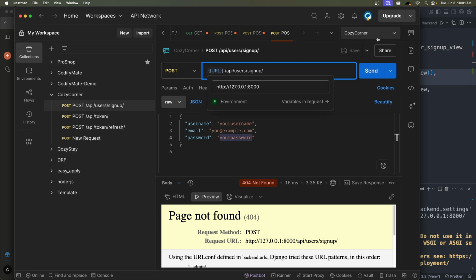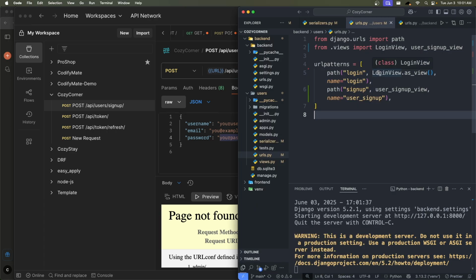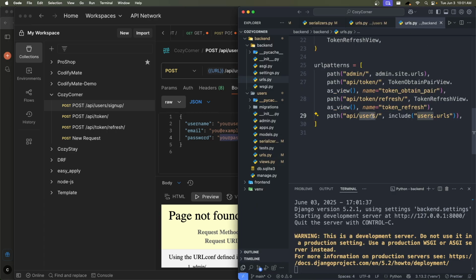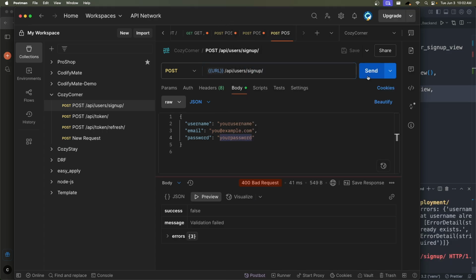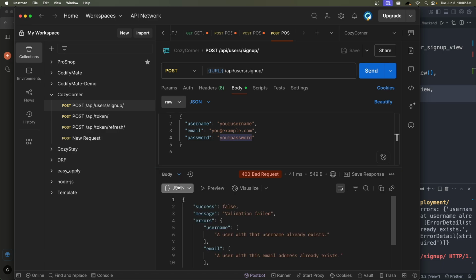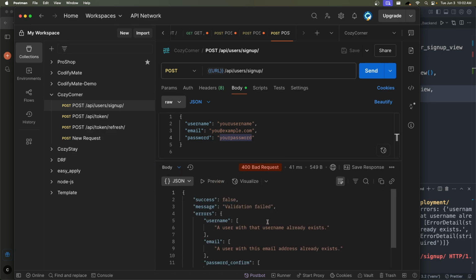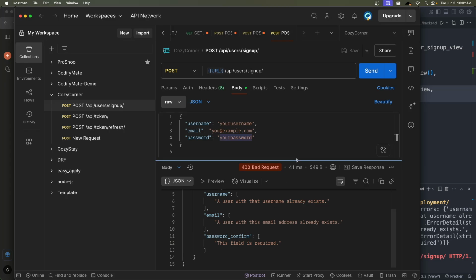API. Yeah, the environment looking good. API users, is it with an S or no S? Let me see. Users, yeah. Sign up with this one. Try again. Okay, it gives us a validation. Okay, I think it's working. See here?